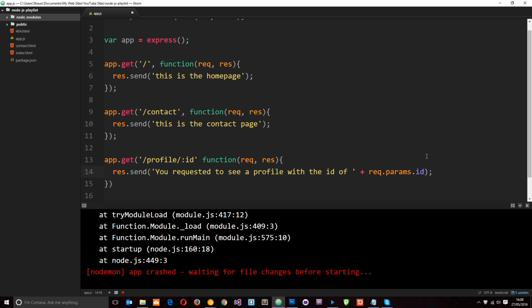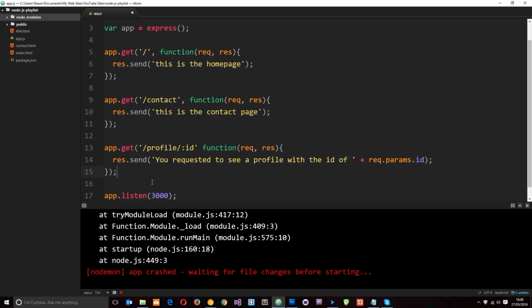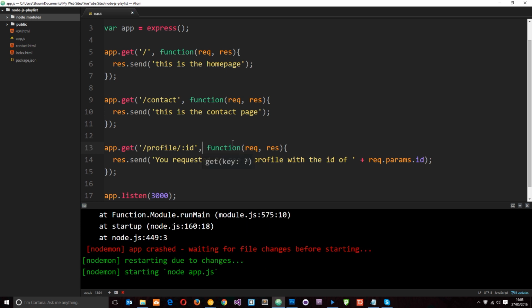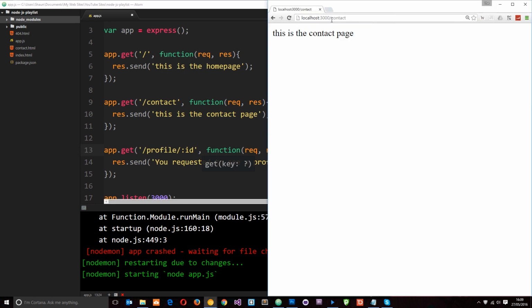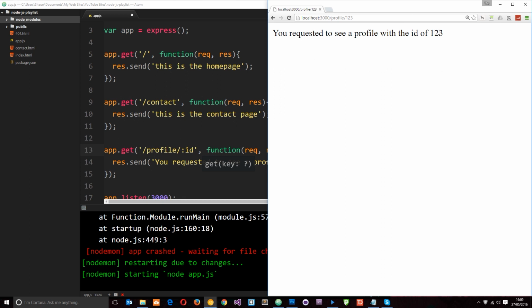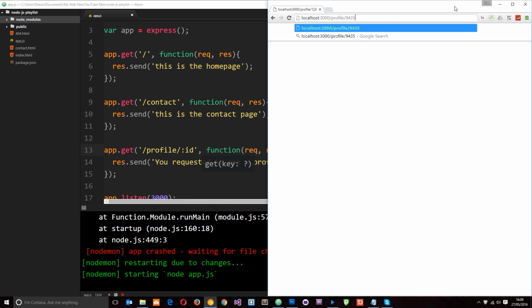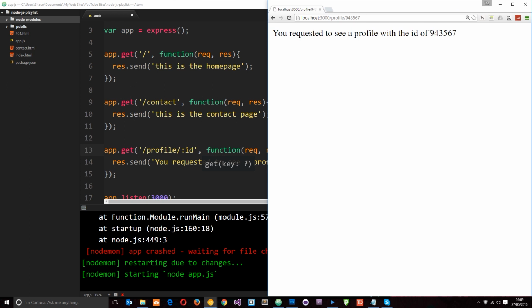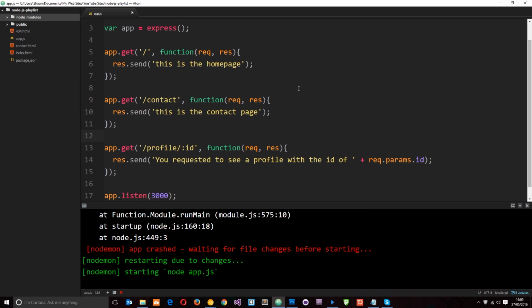So if I save this now and put a colon there, like so, okay, the app crashed. And that's because I forgot my little comma right here as well. So let's save that again. And finally, it's starting node app.js. So now we can go ahead and open this in a browser. And if we say /profile/123, that's the ID, then it says you requested to see a profile with the ID of 123, and let's change this, 9437 whatever, and it brings that back to us. So we've successfully accessed this variable or this parameter that we've passed through on our request by using request.params.